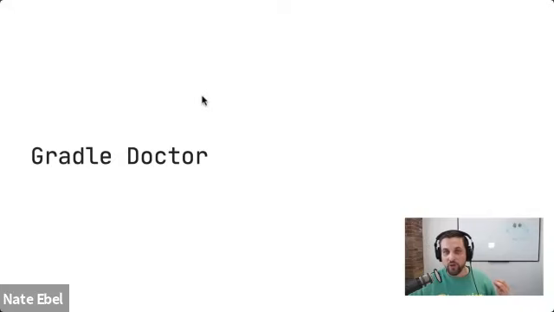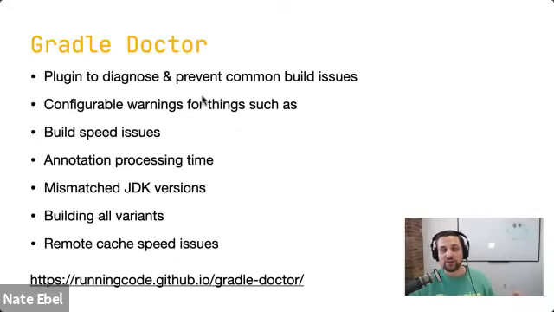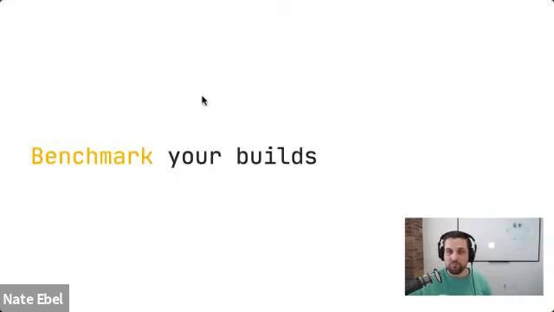This is another one where you just add this to your project and it'll start doing things for you like diagnosing common issues. It gives you configurable warnings for things like build speed issues, annotation processing times, mismatched JDKs, building all variants. Basically, it helps call out a lot of the things we just talked about. So again, look at the Gradle Doctor plugin, add it to your project, and just see what kinds of things it warns you about.